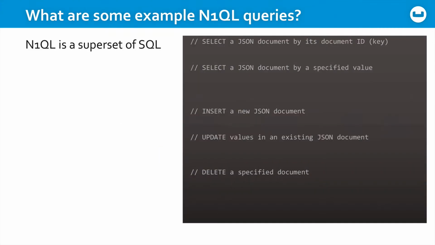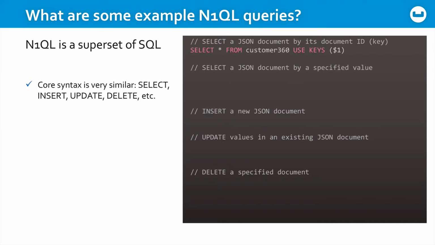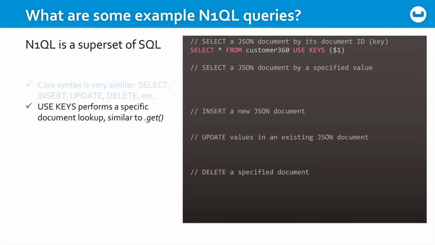So as we said, Nickel is a superset of structured query language. That means its core syntax is very similar, like select, insert, update, and delete. So here, if I wanted to select all attributes of a JSON document by its ID, select star from my bucket, and there's an operator, use keys. It performs a specific document lookup for one or a series of documents if you pass it an array, similar to a get operation, extremely fast because of the cache-oriented architecture of Couchbase.